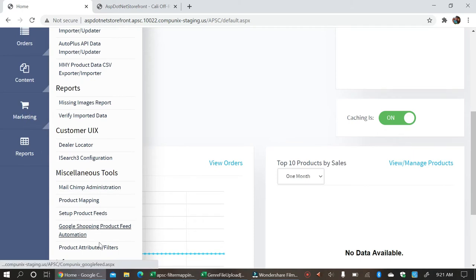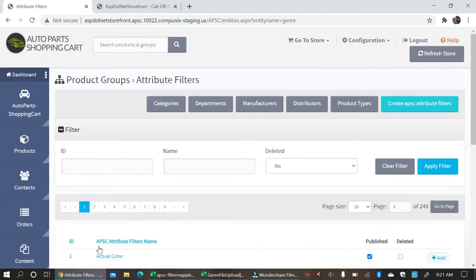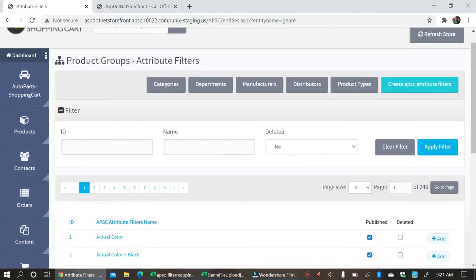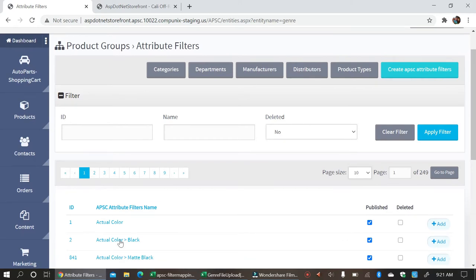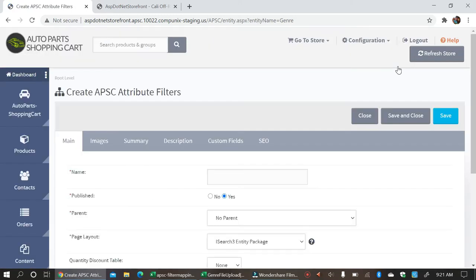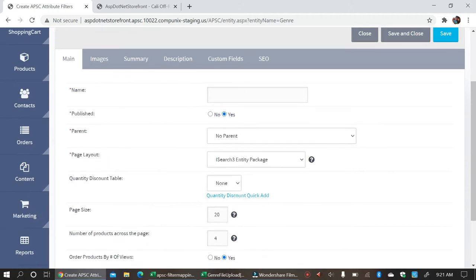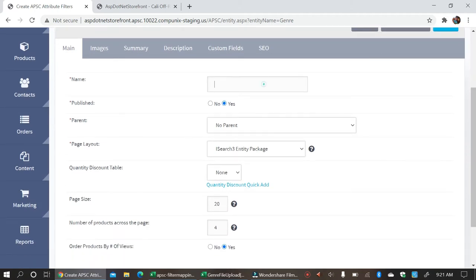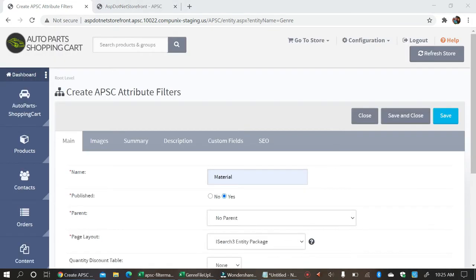Start by scrolling down to the product attribute and filters in your backend. The turquoise button says Create Attribute Filters. You'll have to start by creating what we call the parent attribute filter. So go ahead and click that button, and your parent would be considered the top level. So for example, in this case, we're going to create one for materials. Materials will be our parent, and we will save it.